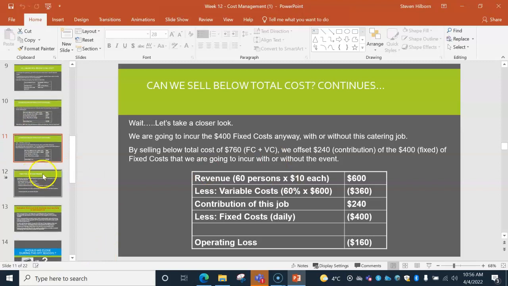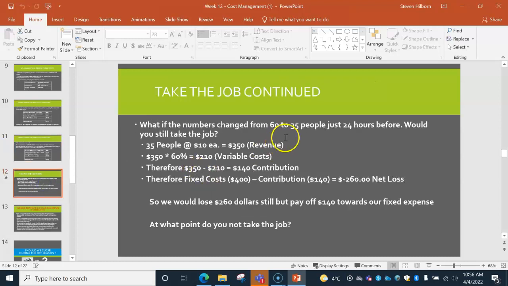So it's really dependent on your scenario in the business. If you are hurting for business and you need money, then you would take this 100%. If you have already had a busy week, month, year, and this is just going to be a little bit difficult for your staff and your outfit to continue with, then that would be the point where you decide maybe we don't take it. So what if the numbers change from 60 to 35 people just 24 hours before?